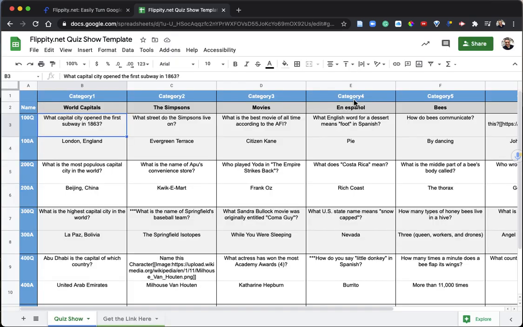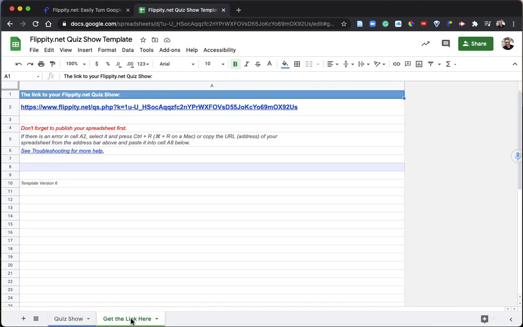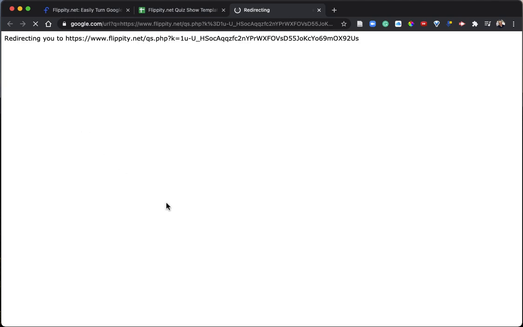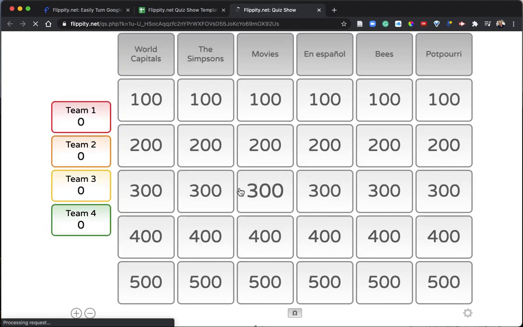I'm going to close this window. Now I'm going to click at the bottom where it says Get the link here. And then this is the hyperlink that I'm going to share with the students. So I'm going to click right there. Our game launches.